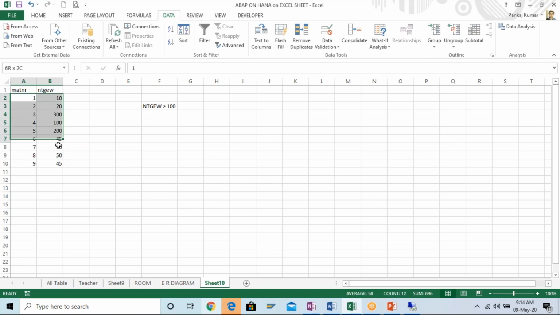But you know this kind of problem, it will just ignore. You are looking for NTGEW greater than 100, it will just take this 300 and it will ignore this 200. Because once it finds this 300, the system will think that it is already sorted, though it is not sorted. So this is one big problem.